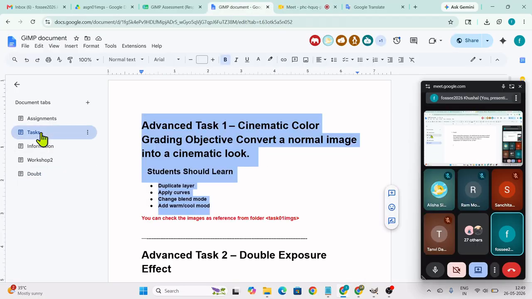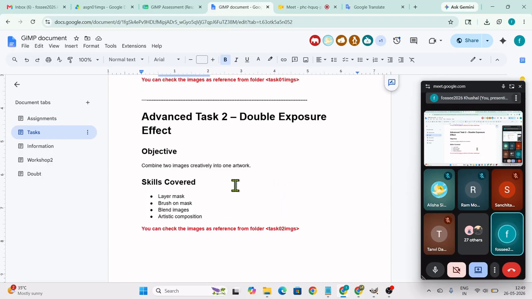Okay. And in the task you have to try, what you have to try? Cinematic color grading objective, and the double exposure effect you try. So here I already gave you steps: take a layer mask, brush on a mask, and blend the image. Acha. So mask I will tell you.